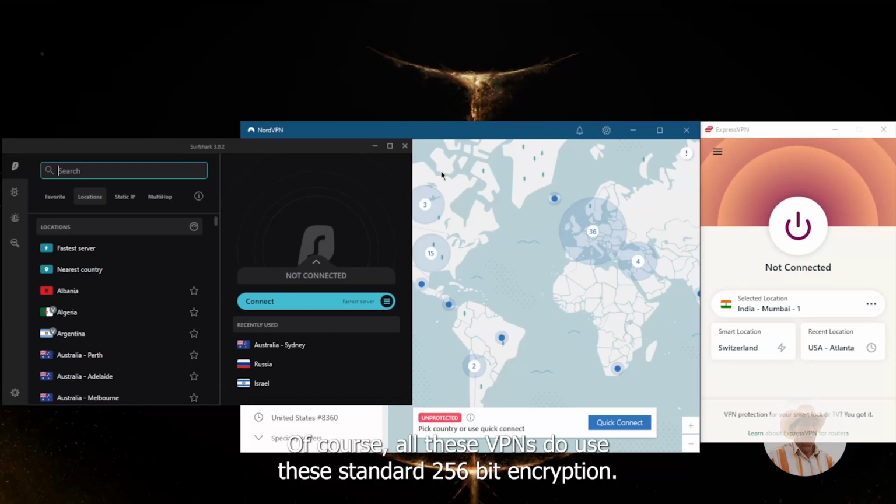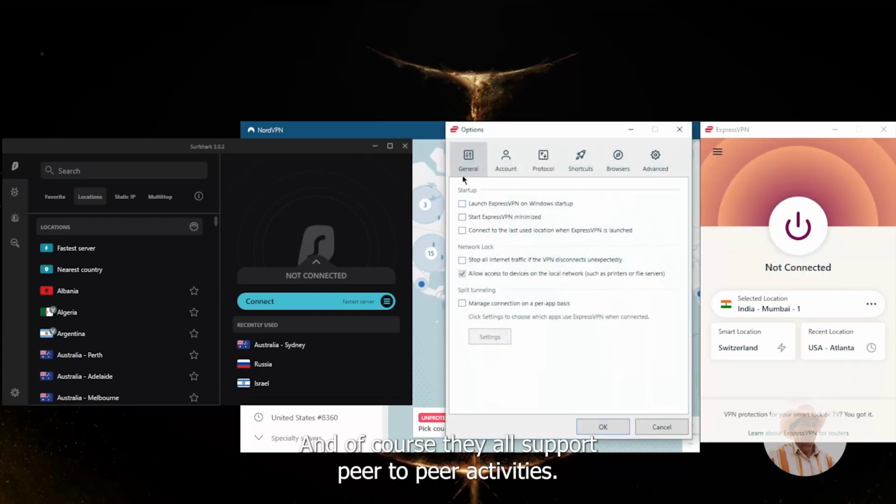Of course, all these VPNs do use the standard 256-bit encryption. They all have a solid no-logs policy. And of course, they have the kill switch and split tunneling, which are basic security features that you should be finding in every premium VPN. And of course, they all support peer-to-peer activity.